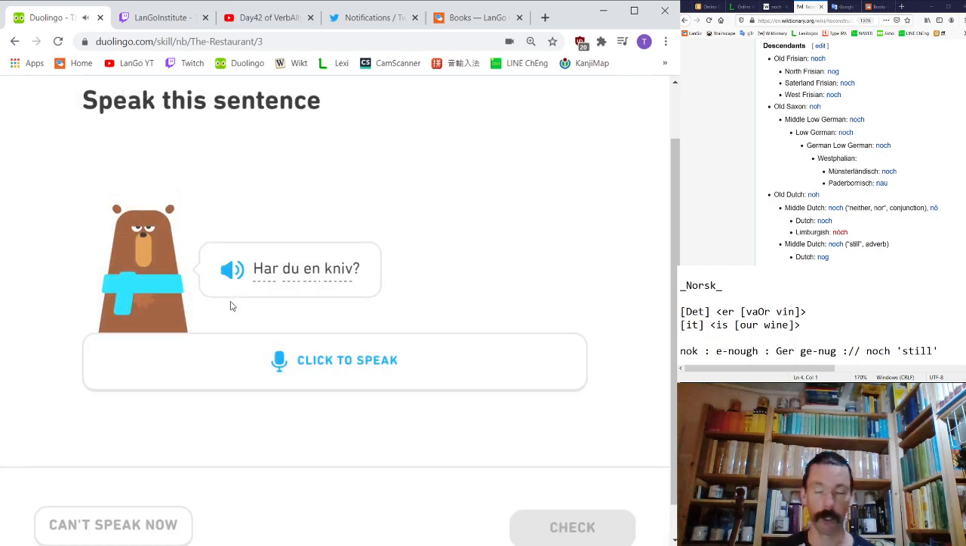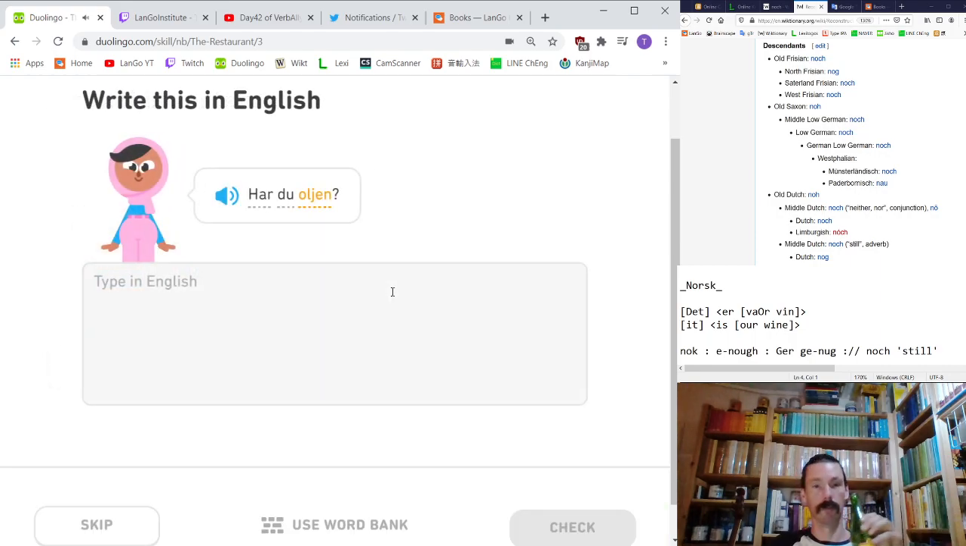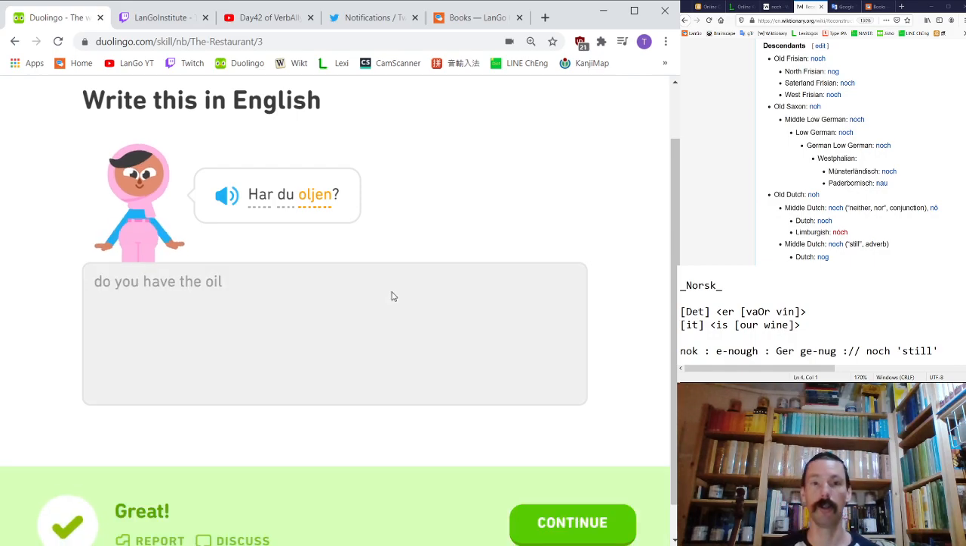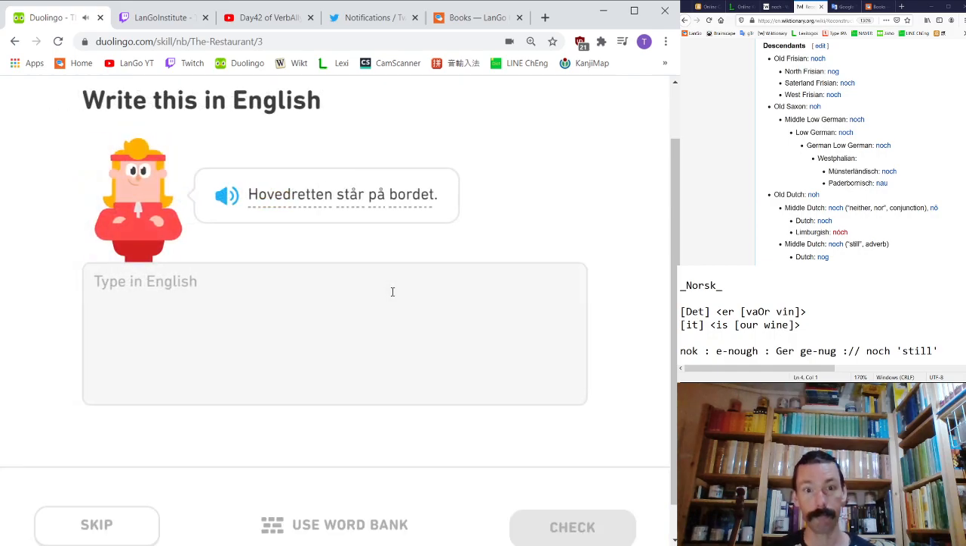Har du en kniv? Do you have a knife? Let's give the airplane a second. Har du oljen? Do you have the oil? That's definite, shown by the suffix. Hovedretten står på bordet. So stands on the table, or is on the table. Hovedretten.